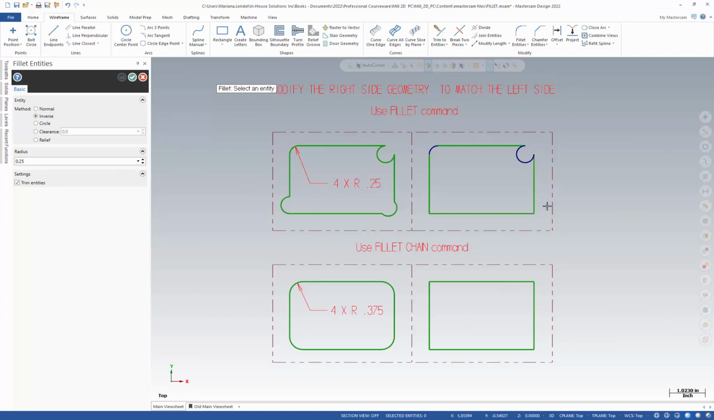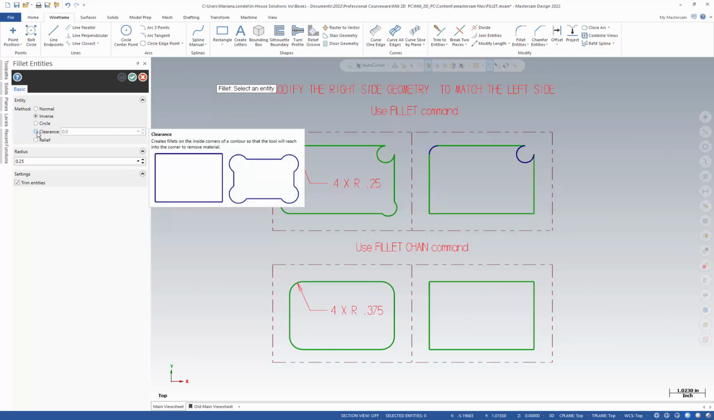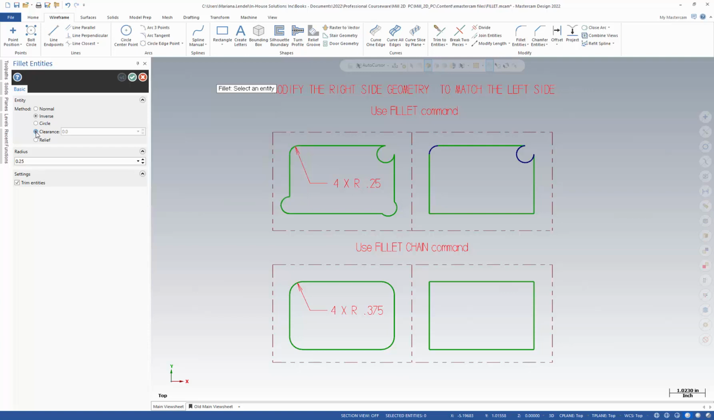And the next option requires the clearance selection. It's quite commonly used when you want the tool to reach into corners to remove the material clearance. And again, I'm not going to give an extra clearance distance. I'm just going to leave the radius and trim entities enabled and select the corner. I'm going to just select the two lines and press Enter.